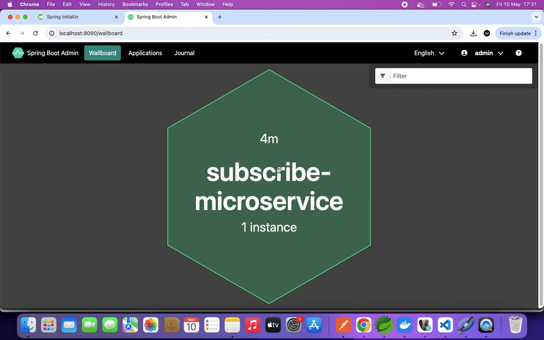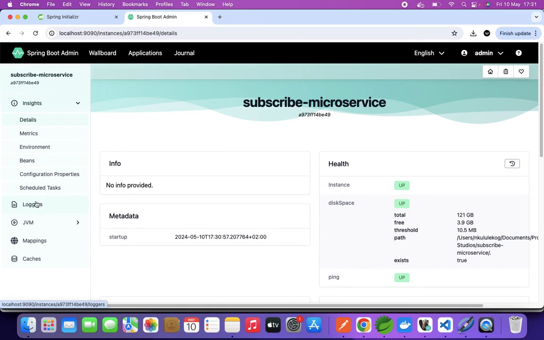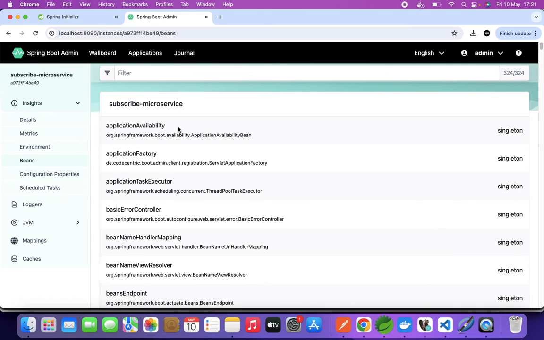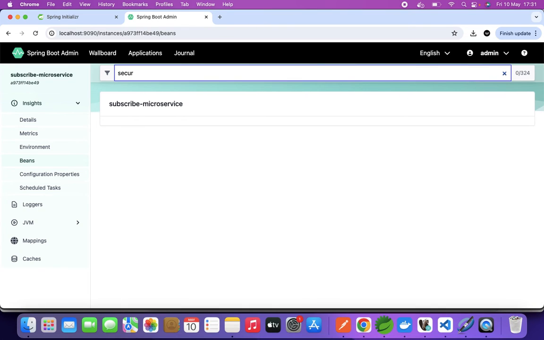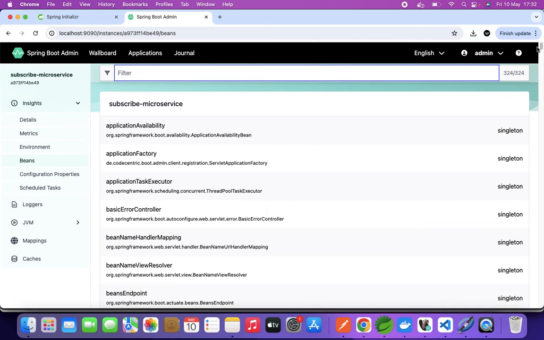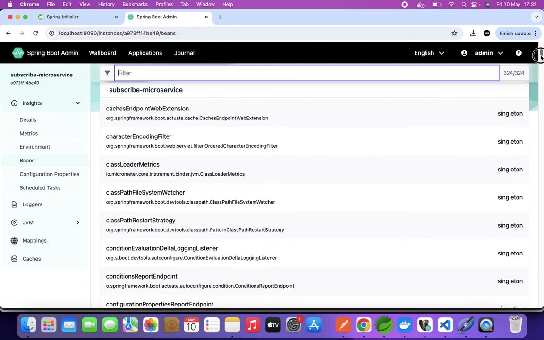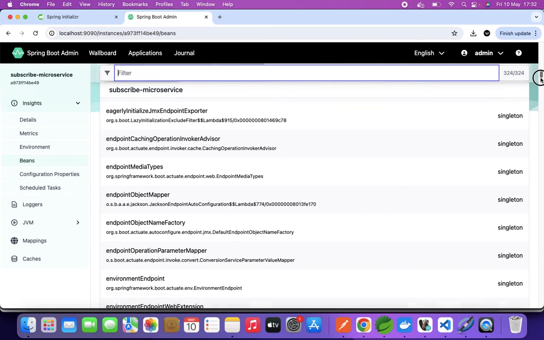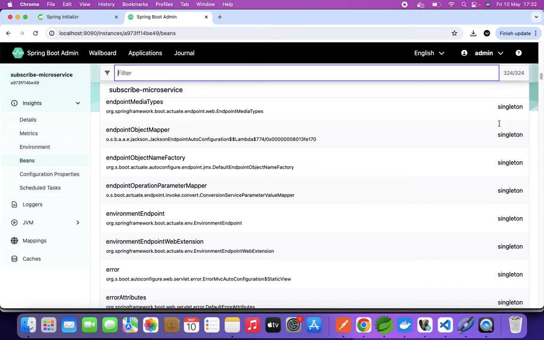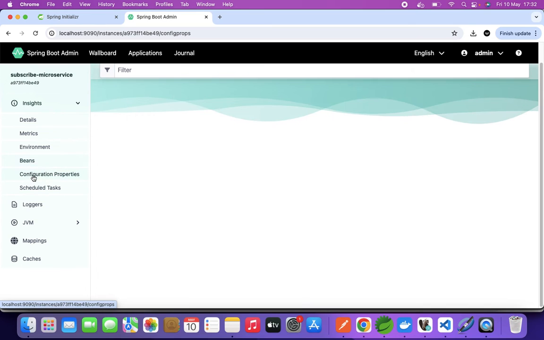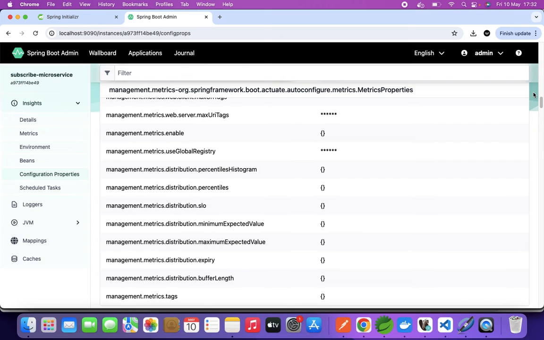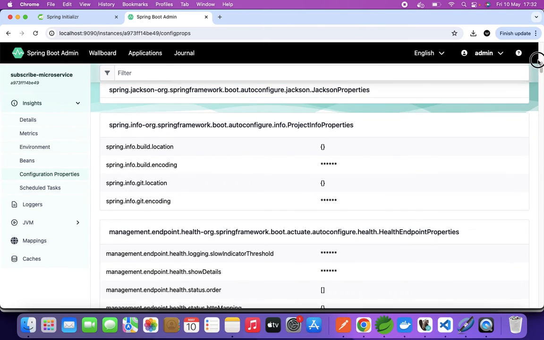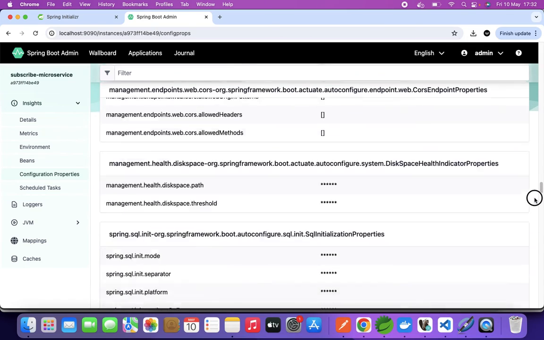So if we go back to our wallboard, we have one instance, we click on it, and it takes us to everything that is happening here. We can see the beans that we have: application availability, application factory, and let's just search for subscribe. This is just the application. So let's see what we have here. We have all of these beans that are scaffolded by Spring Boot, and you can check on those, and most of them are obviously singleton. And we have configuration properties that you can see as well, and you can make sure that all your APIs are running on the correct configs.